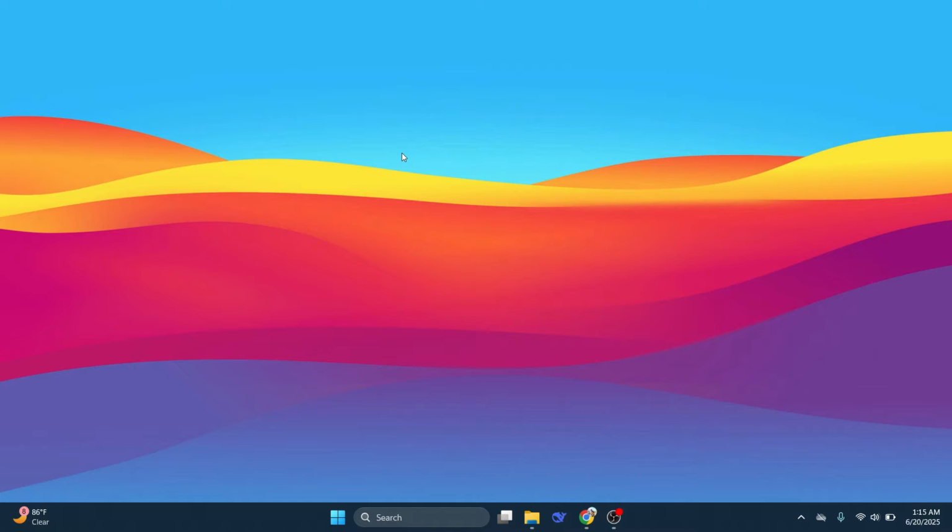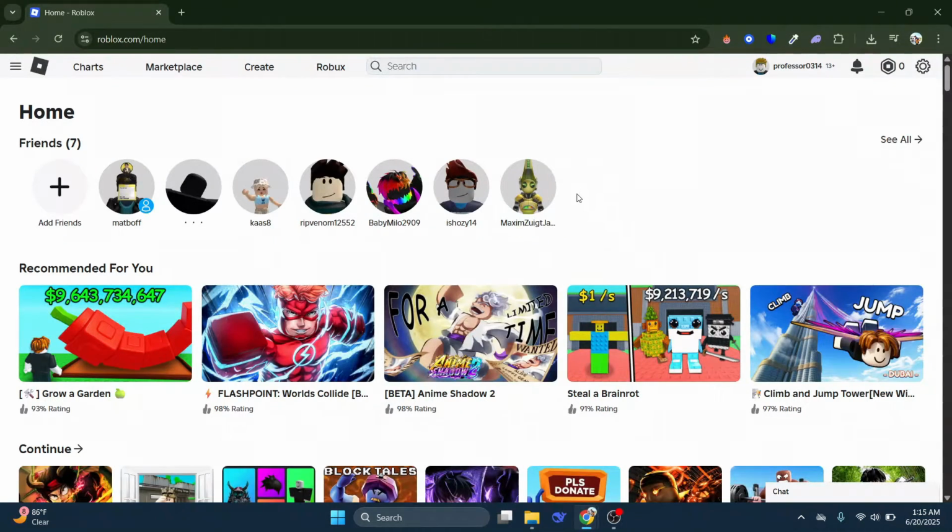Now, if Roblox is not working for you, it could be because you're signed in on a different device, maybe a different computer, a Chromebook, or your phone, and Roblox is open on that device. So check your other devices and make sure that Roblox is not open.